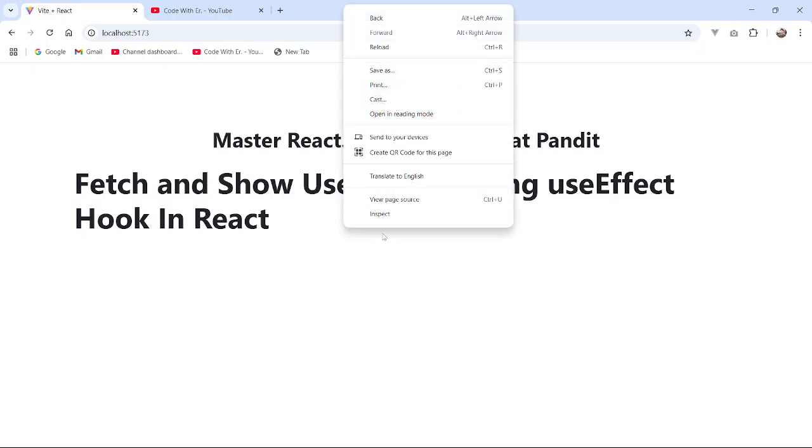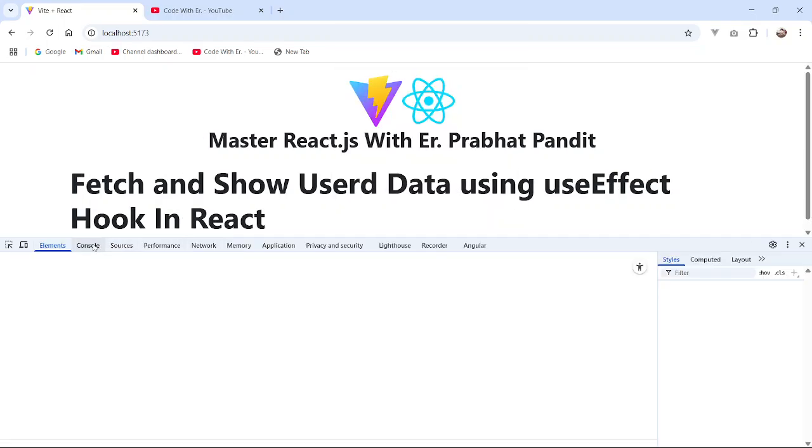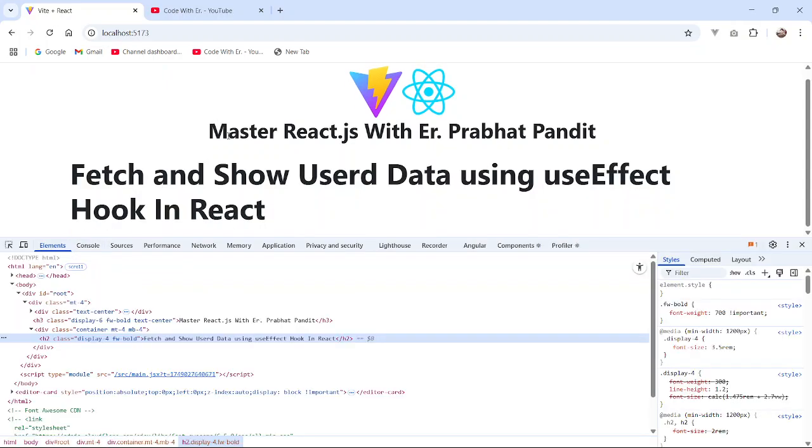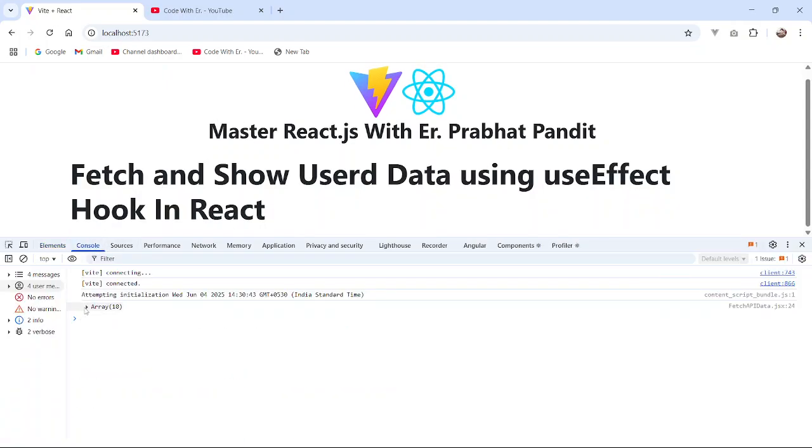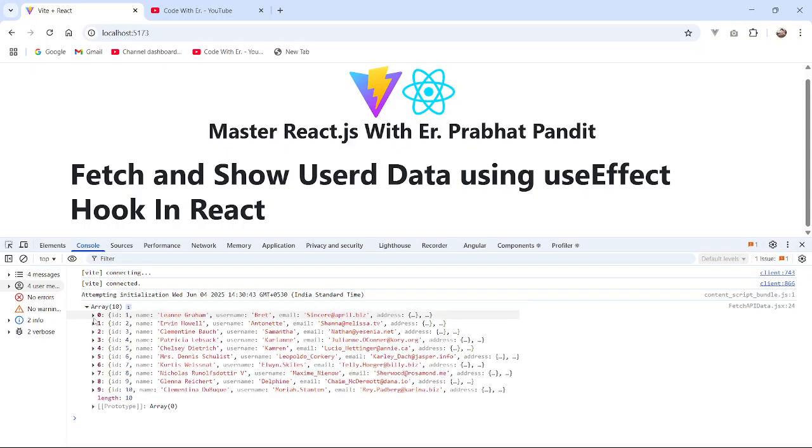Go to the developer tools, go to inspect, and go to the console. You can see here we got the data, we got the array. 10 user data, and it is an array.